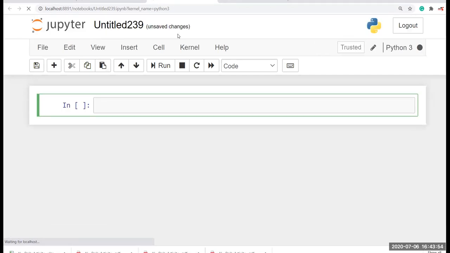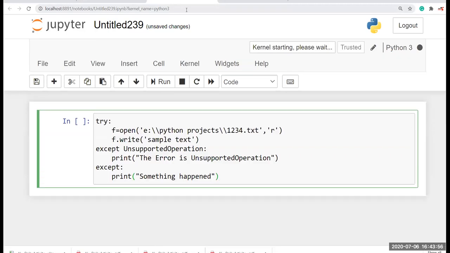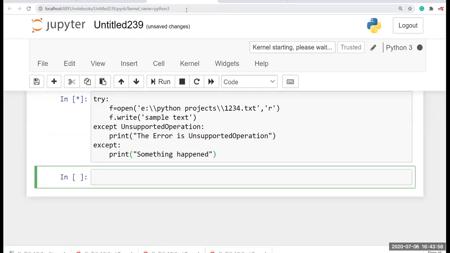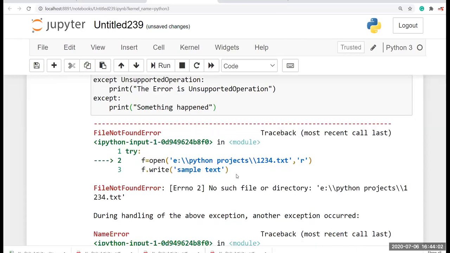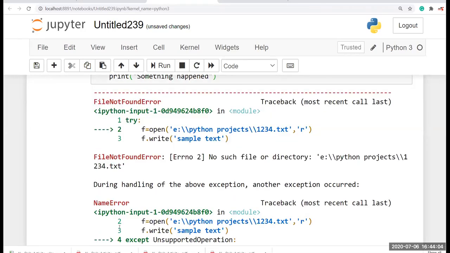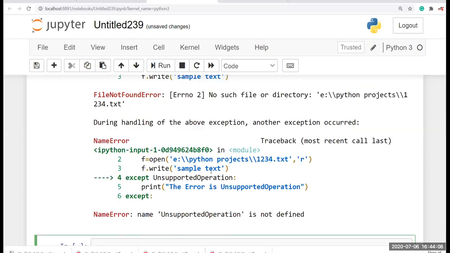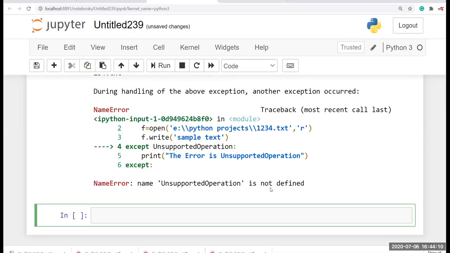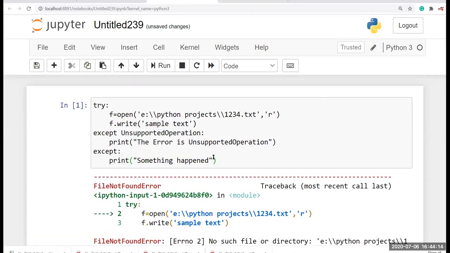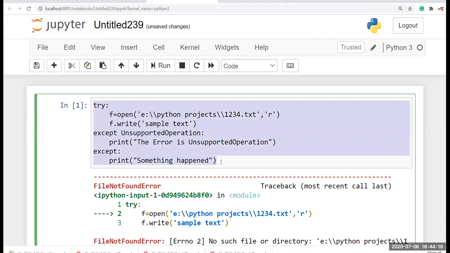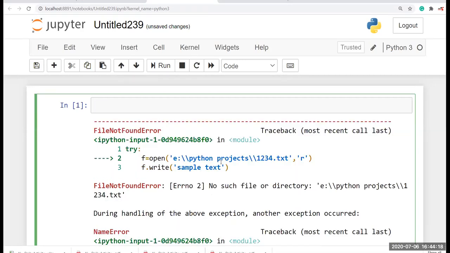Okay. So here I'm going to pass this. So, no such file or directory. During handling of the above exception, another exception has occurred, the name is not defined. Okay, so let's see one more example. Skip that and try.